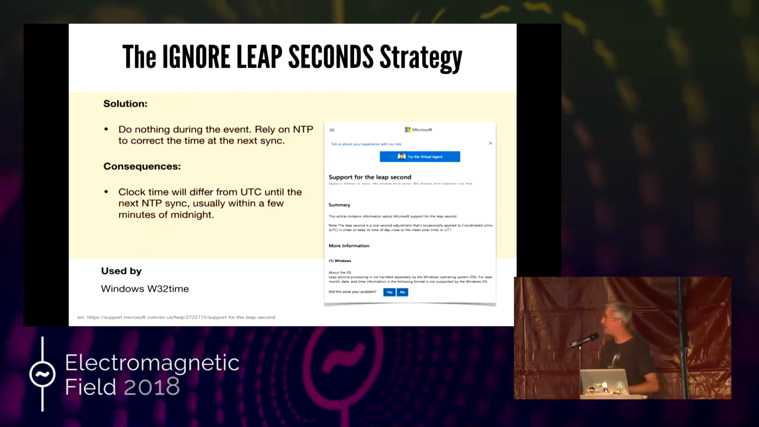You could ignore it. That's what Windows does. What happens with Windows essentially is that you get to midnight, or whenever the leap second is coming in, and it just doesn't do anything, and it waits for NTP to catch up. NTP is syncing to a server, looking for the time and saying, oh, the time is off now. But it will do it whenever it decides to do it. So you'll find that it can be off by a couple of minutes, or even longer. It depends really how often NTP decides to check up. It works, it's just annoying. Everything's out of sync for a little while.